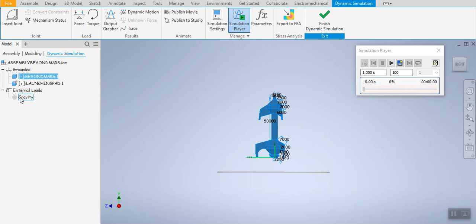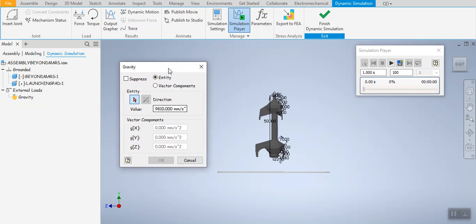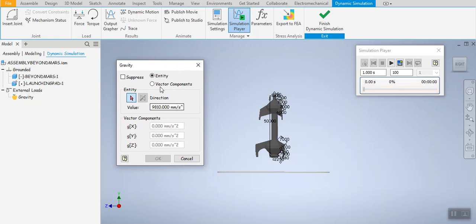Under external loads, there's only gravity, and I'm going to double click the gravity just to test it and show you what it looks like. This is an entity gravitation, and it's 9,810 millimeters per second squared, which is correct. It's normally 9.8 meters per second squared.